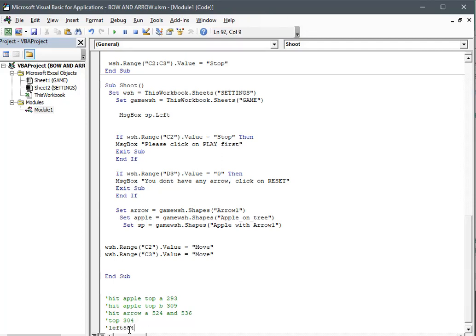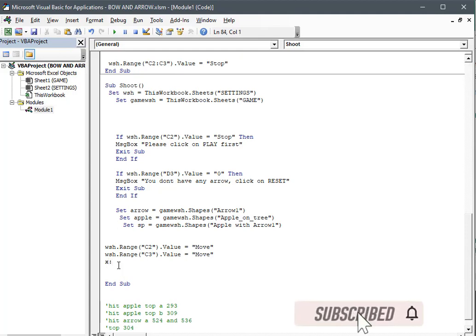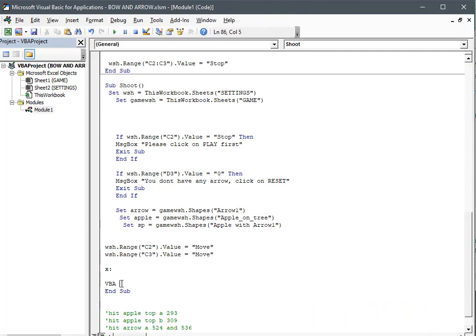Okay. So now I have this code here. Now let's go on with our code. We don't need this one anymore, so let's just delete it. Now, the code that we're going to do is create a loop. So let's type X as VBA.DoEvents, VBA.DoEvents.